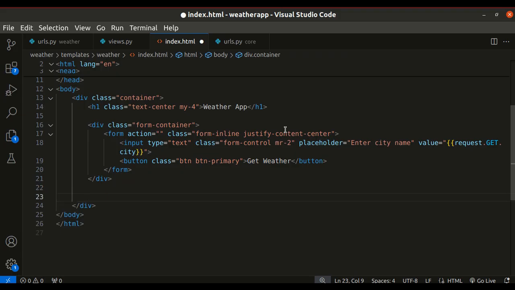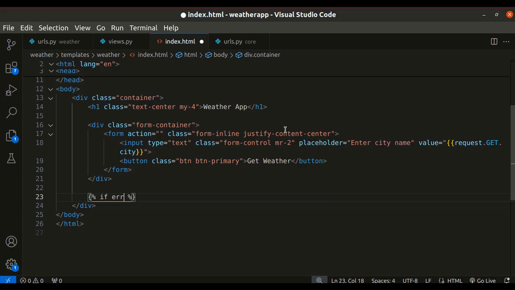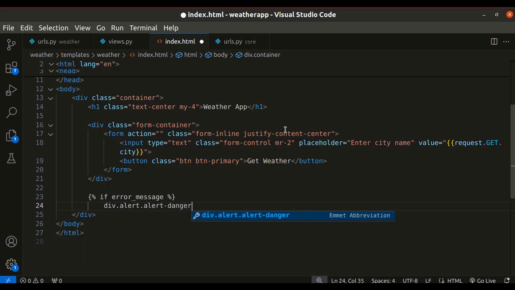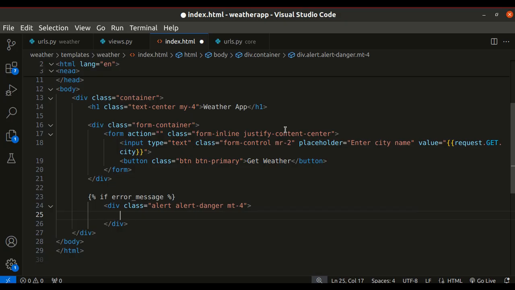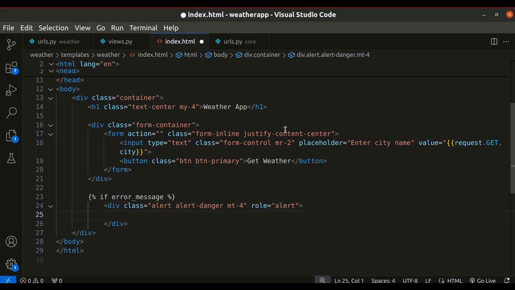Now I want to display the error message in our application as well. So what we can do is add some condition: if error underscore message, if there's any error message, then we'll be doing a div with class alert, so the error message will be in red color. Also let's add a role equal to alert. These are all Bootstrap classes, and here we'll be printing the error message simply like this. All right, that has been done.